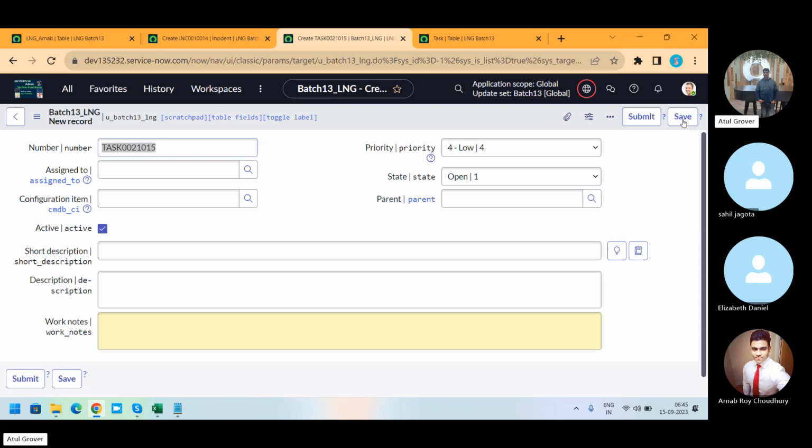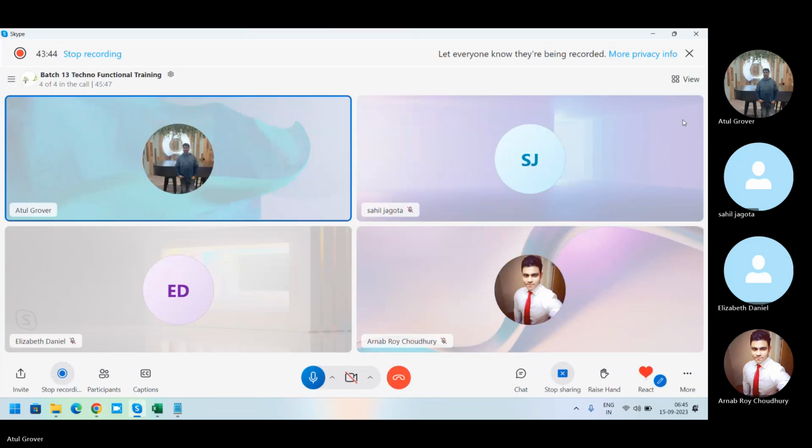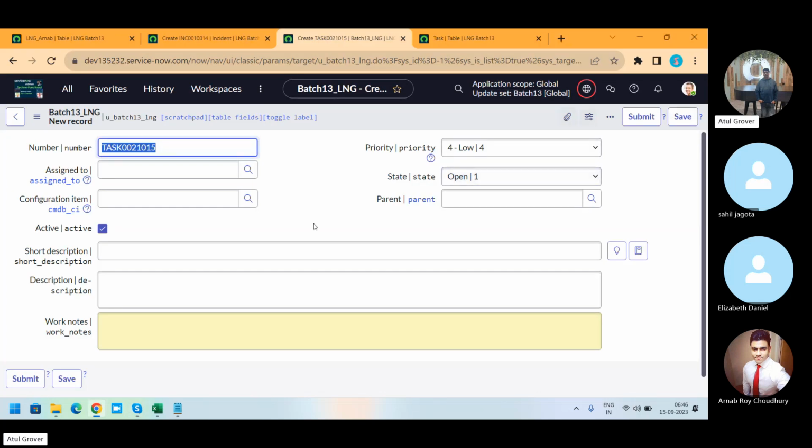Because when you were 3, 4, or 5 years old, people told your parents, hey, Arnab looks like his father. No, Arnab looks like his mother. Due to this extension, ServiceNow says, okay, you're extending me, no problem. You are extending the table. I can give you the default form as well, which has been built on this particular table. So I give it to you. But now Arnab is confused. Atul, we don't want this field. We want our field.